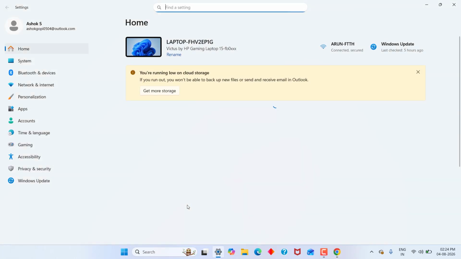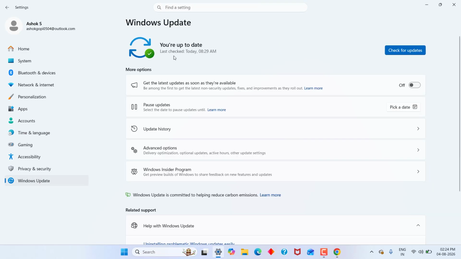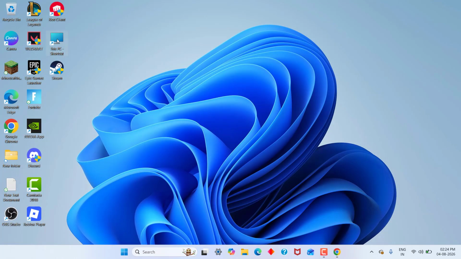Next step, click settings. Click Windows Update and click check for update. Make your Windows up to date. If there is any download or installation pending, means you need to download and install it and make your Windows up to date.